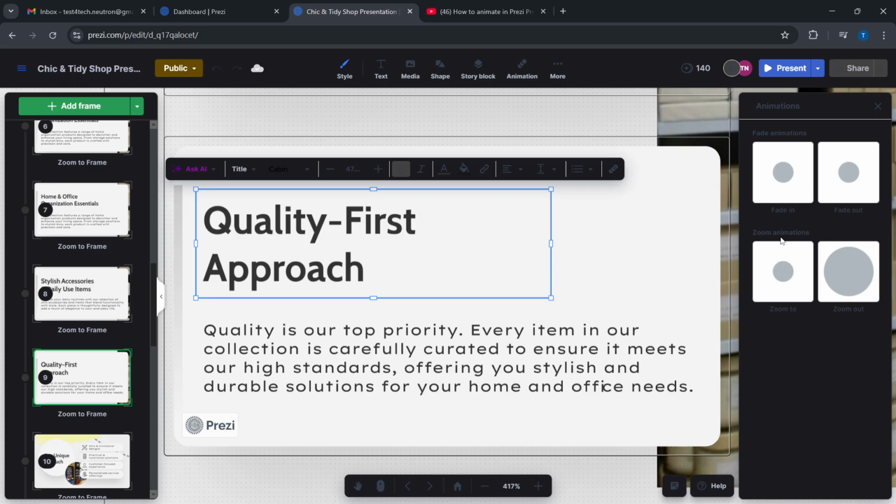Pick the effect that best matches the moment. Fades for subtle emphasis, zooms for navigation and structure. As you add effects, you'll see them appear in the timeline on the left. This is where you manage your animations.